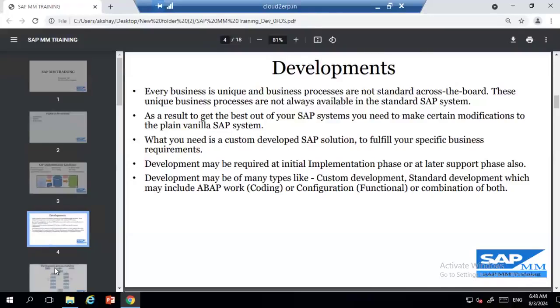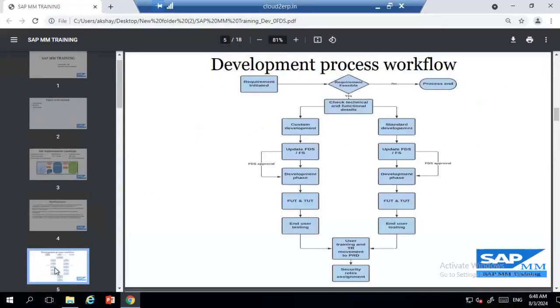Now coming to the different types of development. There are two types of development. One is, as I mentioned, standard development, and one is custom development. So what is standard development and custom development? Here we have the flow of the development. The first thing is you get the requirement from business.